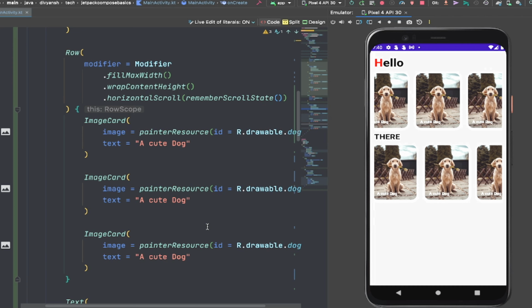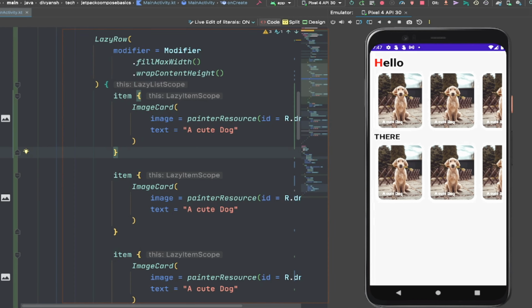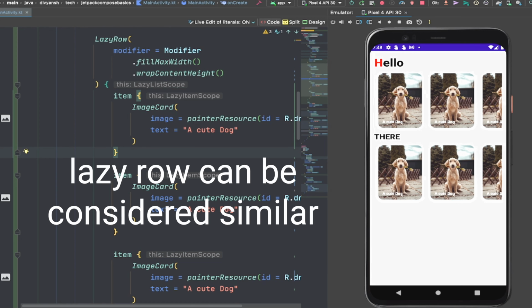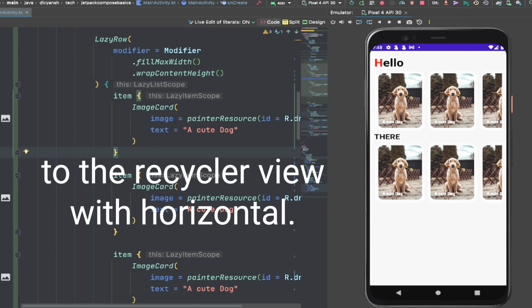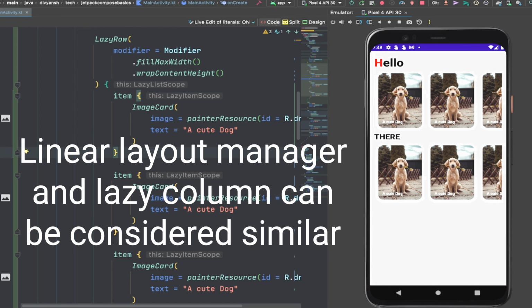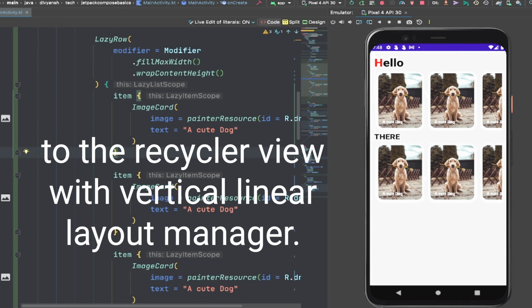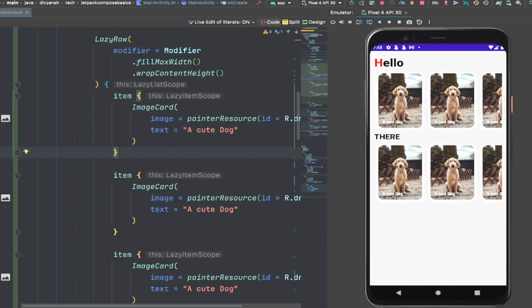Now, instead of row, we have the lazy row. So let's change that. Here you can see that I have changed the first row to a lazy row now. Now the lazy components behave exactly as the recycler view. They are based on the same principles. So lazy row can be considered similar to the recycler view with horizontal linear layout manager, and lazy column can be considered similar to the recycler view with vertical linear layout manager. You see that this time also we are correctly able to scroll the items.